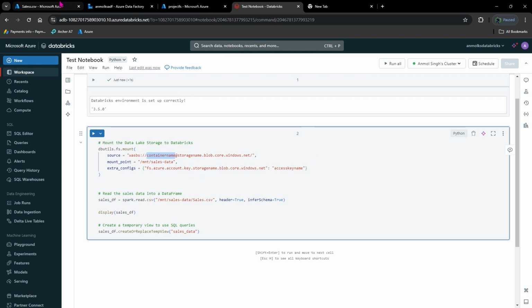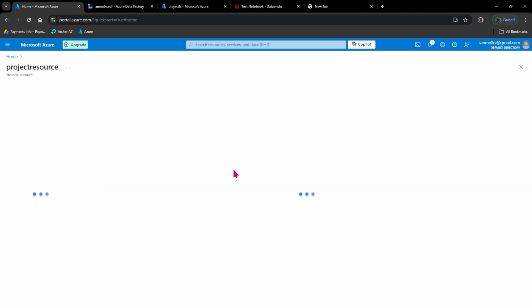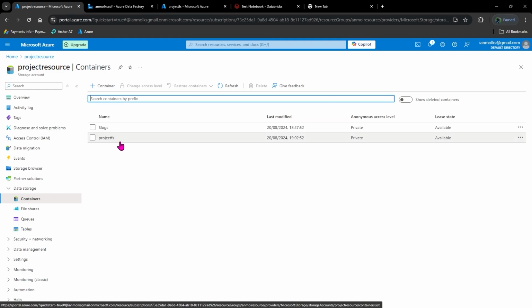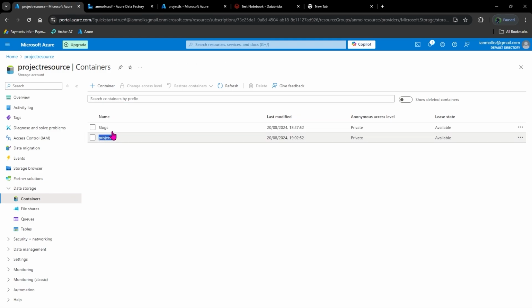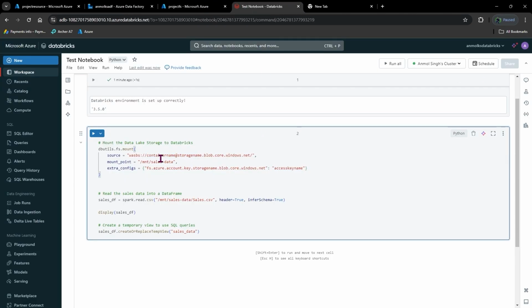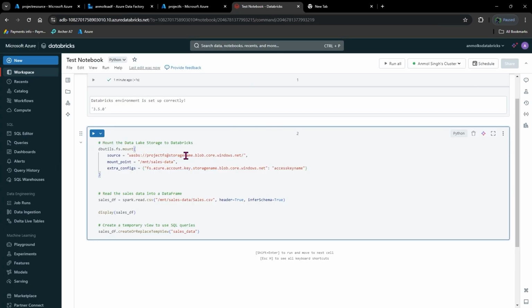So what is our container name? Just go to your project storage, go to containers, and select your container name. This will be our container name. And the storage name? Your storage name is project source. So this is the storage name. In the place of the storage name, you need to give this. Again, it is asking for the storage name.